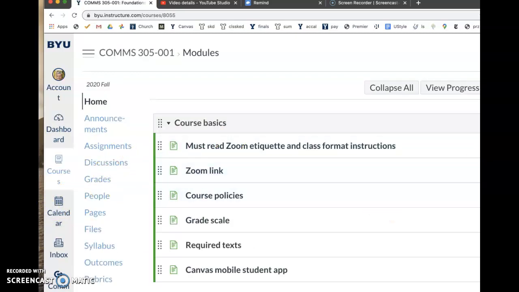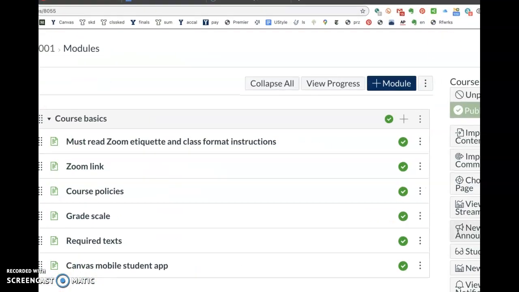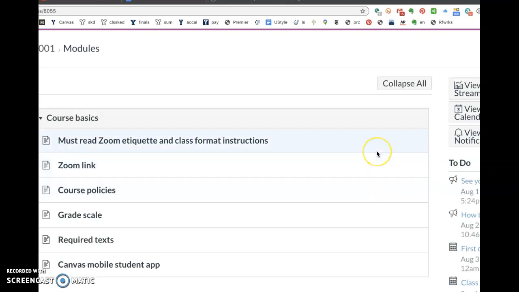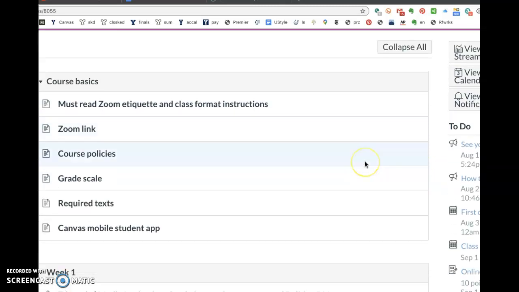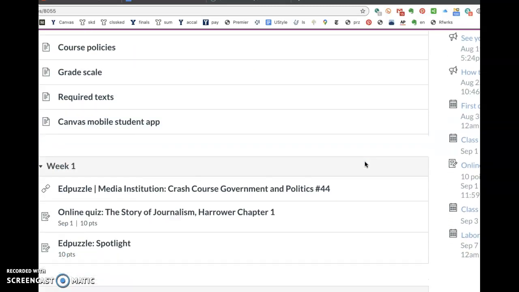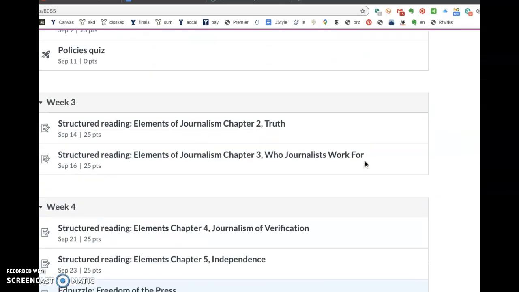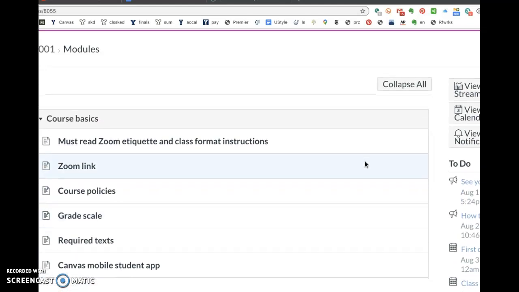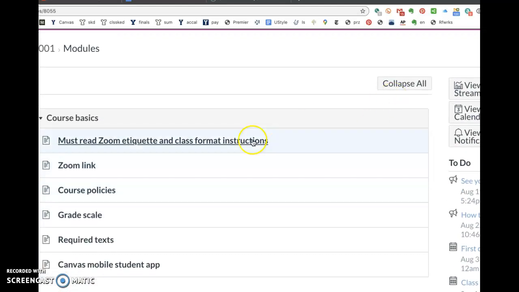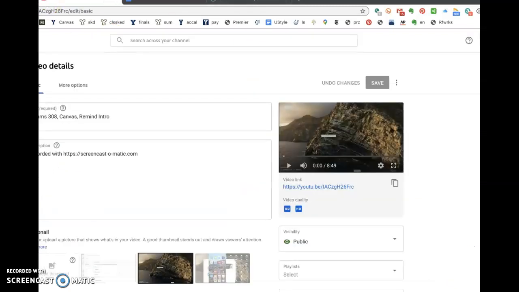I want to transfer into student view, so it'll look like what you're going to see. So here is your student view. You're going to have week 1, week 2, week 3, etc. So there are 4 different ways to keep track of class assignments and other material in your class, in your Zoom view, in your Canvas view.